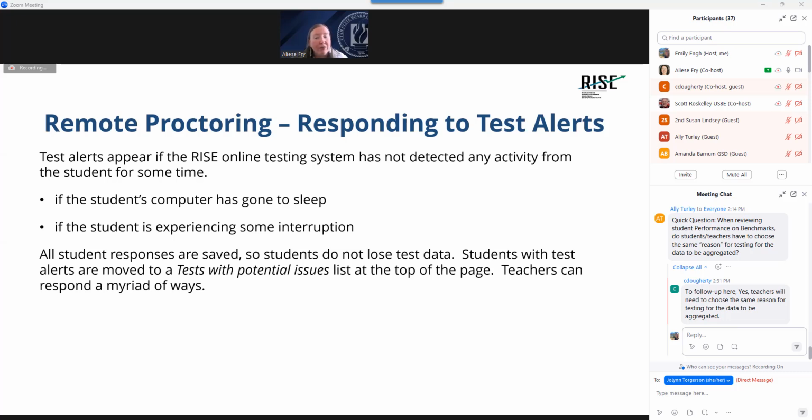They can either select the student video icon for the student to see what might be going on in their testing environment. They can also send the student a chat message, or they can initiate the one-on-one video conference with the student.